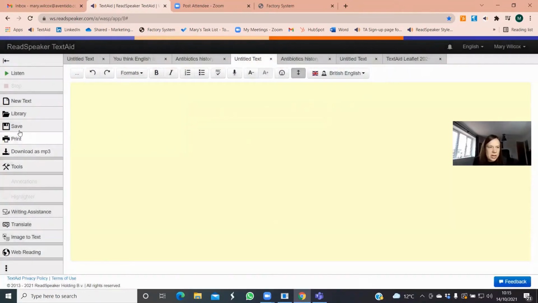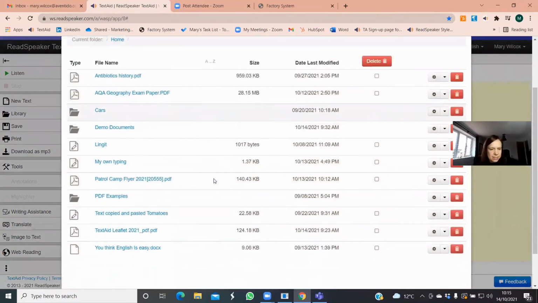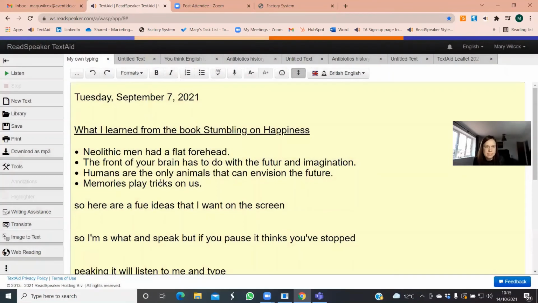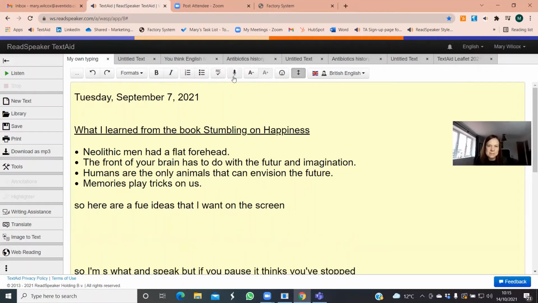Right, I'm going to open some text that I've already written. My own typing. There we are. Okay, so this is something I've typed. I typed some of it, and I inserted some bullet points and things like that, underlined stuff. Some of it I actually dictated. There is a dictate button at the top. It's not as good as Dragon, but it's there.